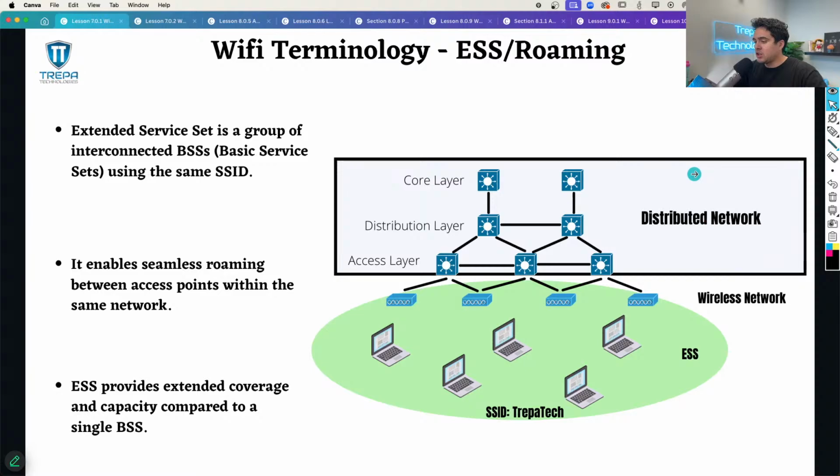Okay, some more terminology. ESS or roaming. So the extended service set is a group of interconnected basic service sets. So that's when we have a bunch of lightweight access points in an enterprise, and we enable roaming. So from the wireless LAN controller, we say, hey, these access points are part of this wireless local area network that are emitting this wireless local area network. We're going to enable roaming so that we can have users, doesn't matter what access points they're connecting to, they're going to have a seamless connection.